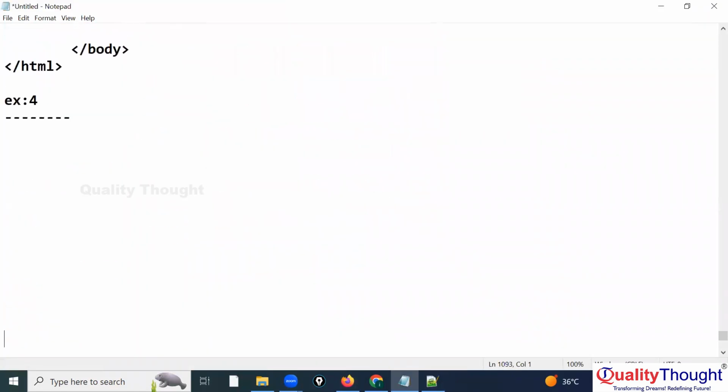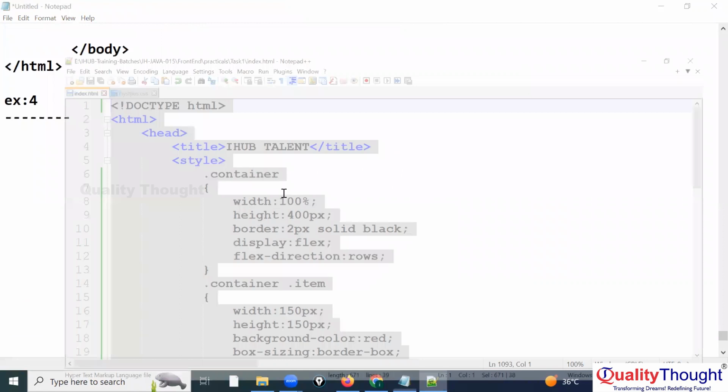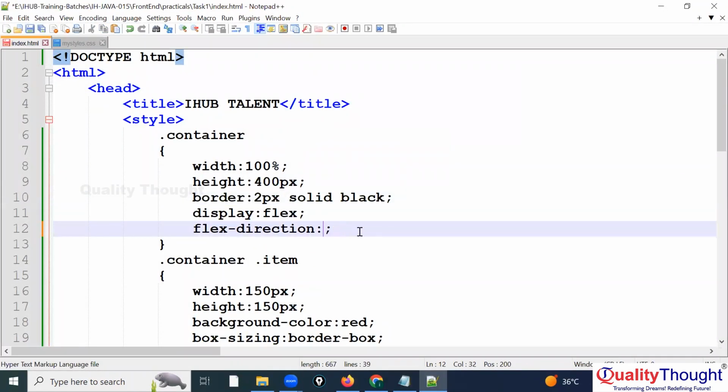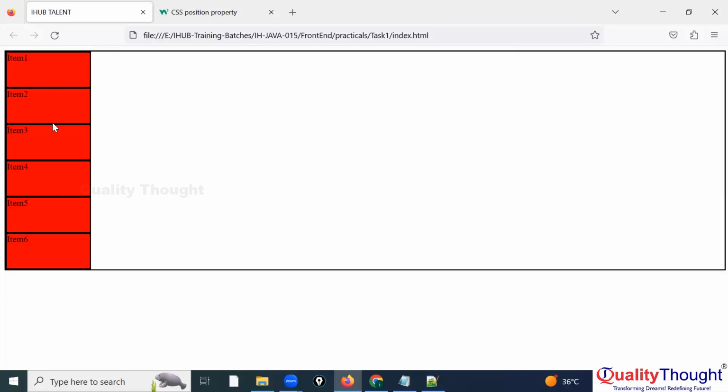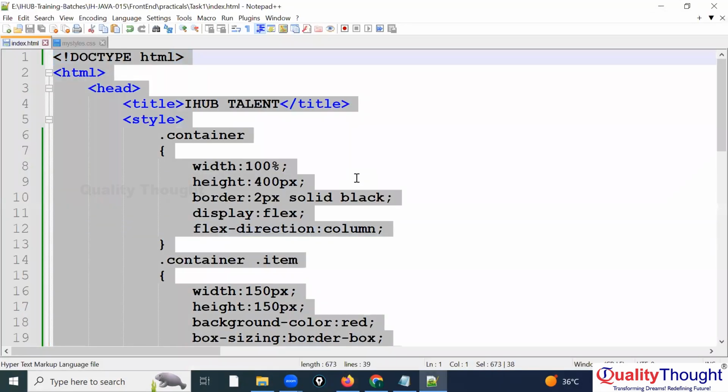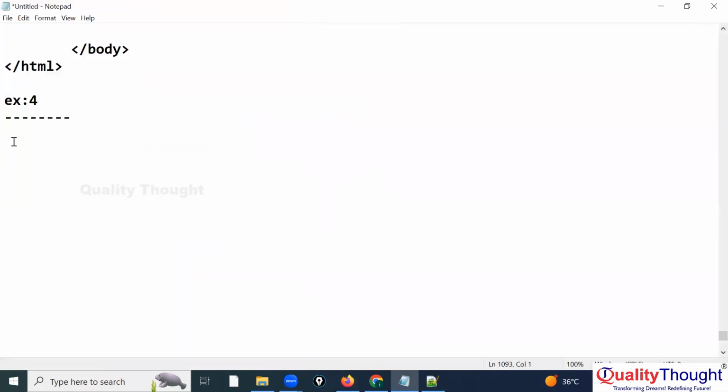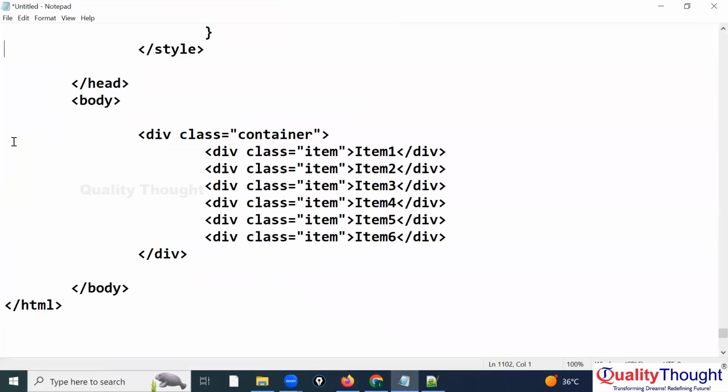Next I want to go to columns. What are the columns? 1, 2. One second guys. Column. Yes. What order is coming? Column wise. I told you, now we can go either row wise, otherwise column wise.